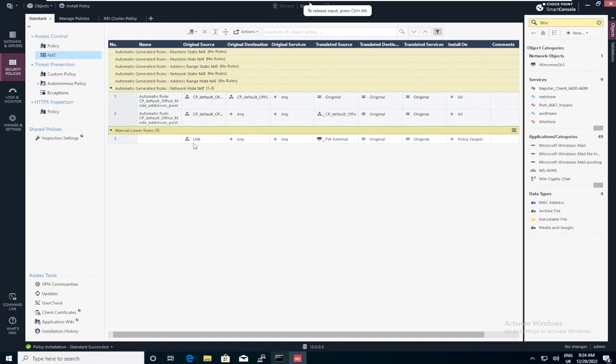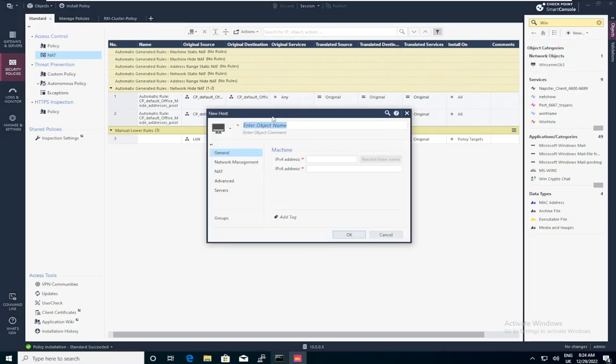If someone is trying to go from source A to destination B, keep the source as it is and change the destination to any other destination. It means the destination will be translated. So for that, let's create one dummy object for the Windows Server machine, and we will give it the IP .5.